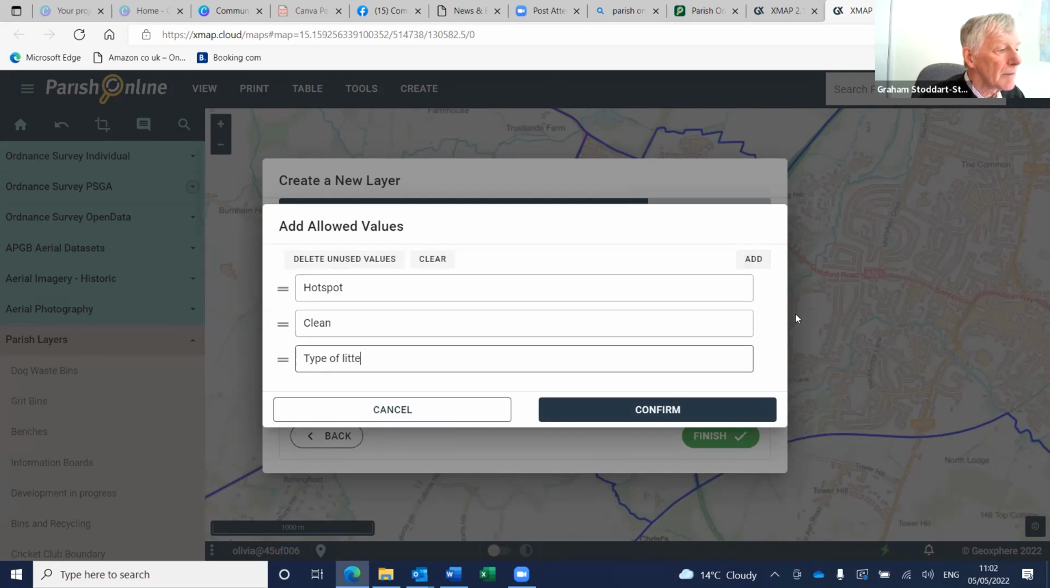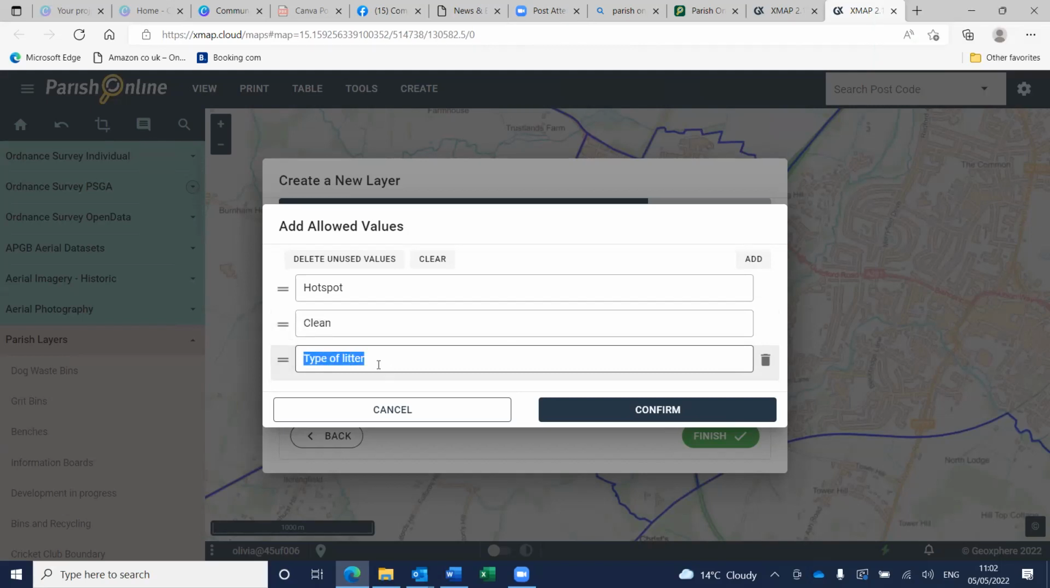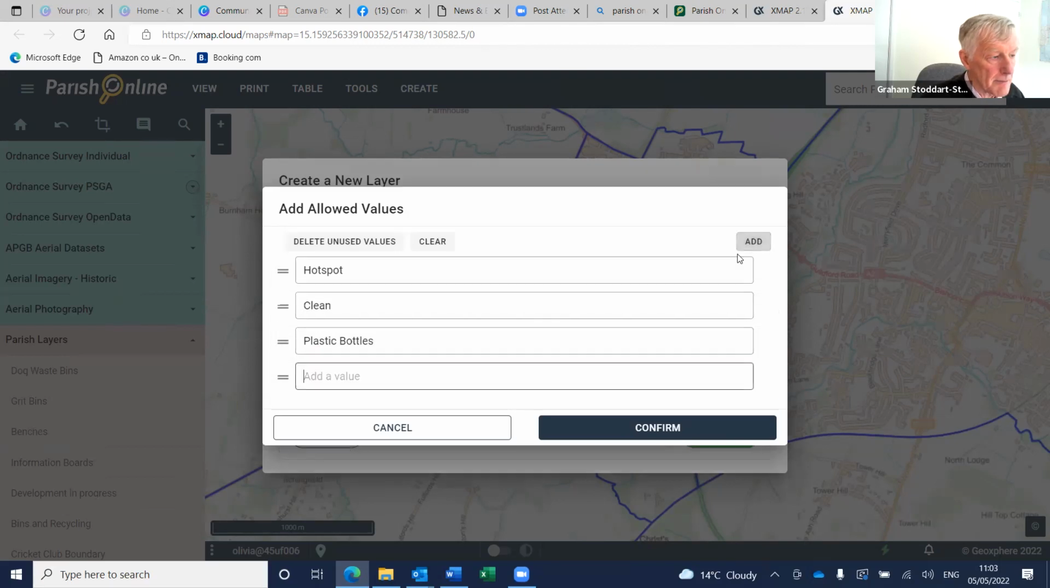Well, bear in mind that you're putting here allowed values. So type of litter is the sort of field that you would have under status. So I would put there bottles, or plastic bottles. How about plastic bottles? And add one more and make it wrappers. Yeah.